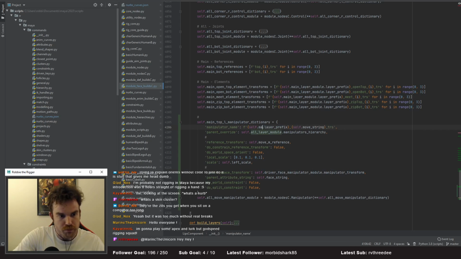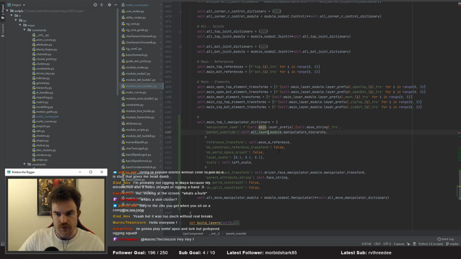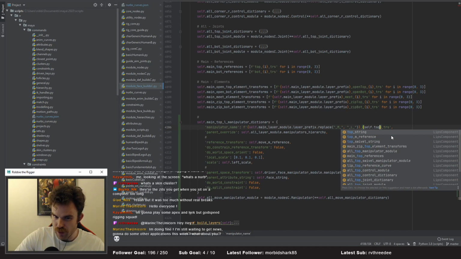Okay, so main. Oh, yes. How do I want to do this? Main layer prefix. Nope, I want main layer module. Layer prefix. Then we want to replace M, and we want to replace it with L. This is getting a bit long, but I think that's probably the easiest way to do it. And we want that to be self top string. Yep.